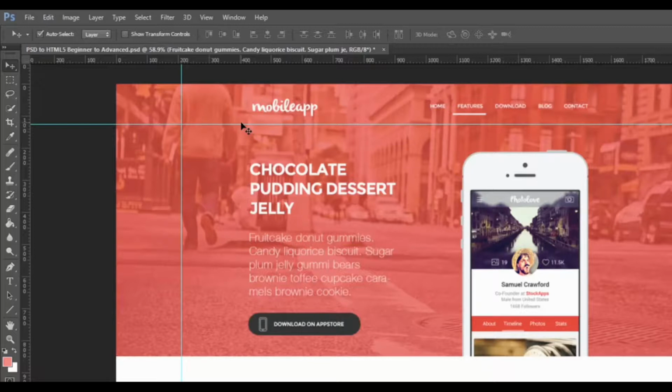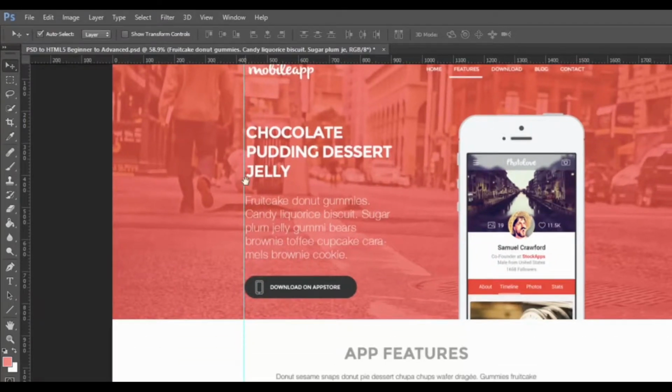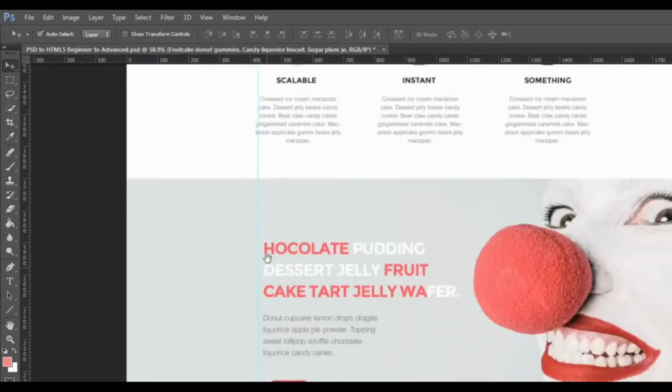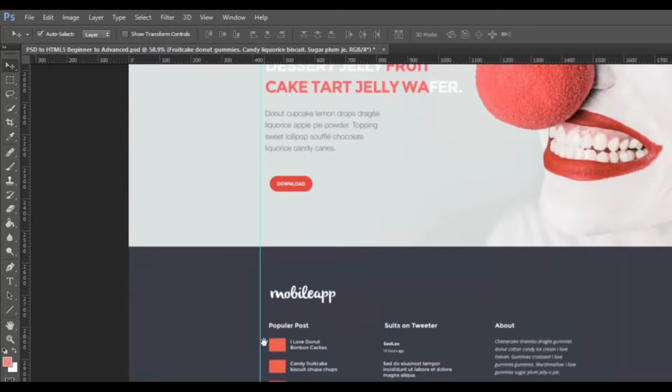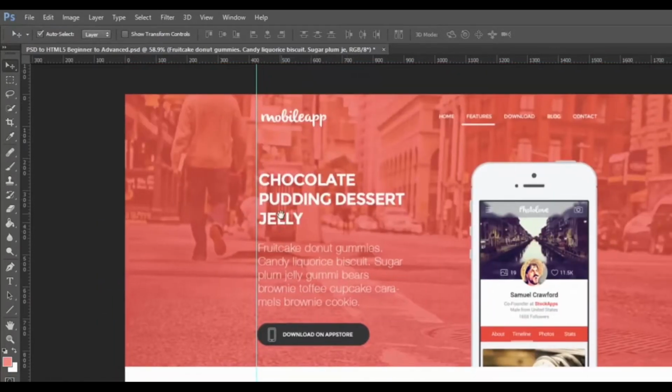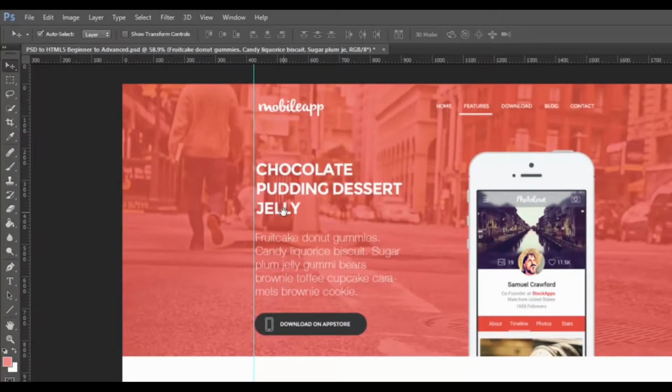Now, why are these rulers necessary? Because they help us determine the width of the content of this website. So let's say that I'm placing this ruler right about there. And as we can see, if we scroll down, all the content in this PSD is inside of this ruler here. And that's actually pretty good. The designer has created this PSD file pretty well.